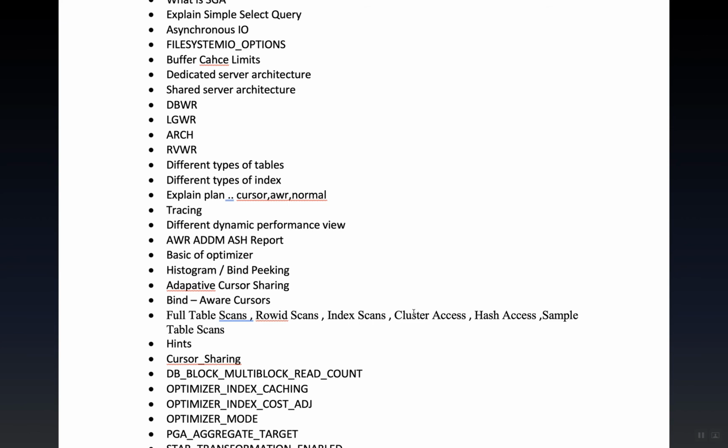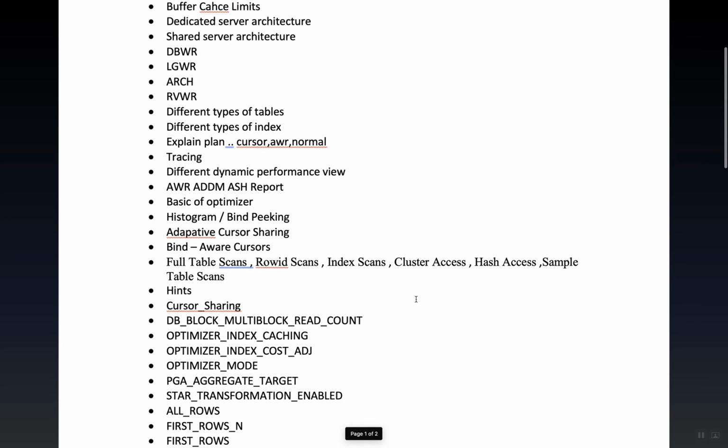Okay, what is a full table scan? It means you're scanning the table fully, from 1 to 100 or 1 to a million. Row ID scan: scanning of the table based on the row ID. Index scan: scanning of the table based on the index. Cluster access, I don't know. Hash access, I don't know. And sample table scan, I don't know. I'm not able to recall, even to speak.